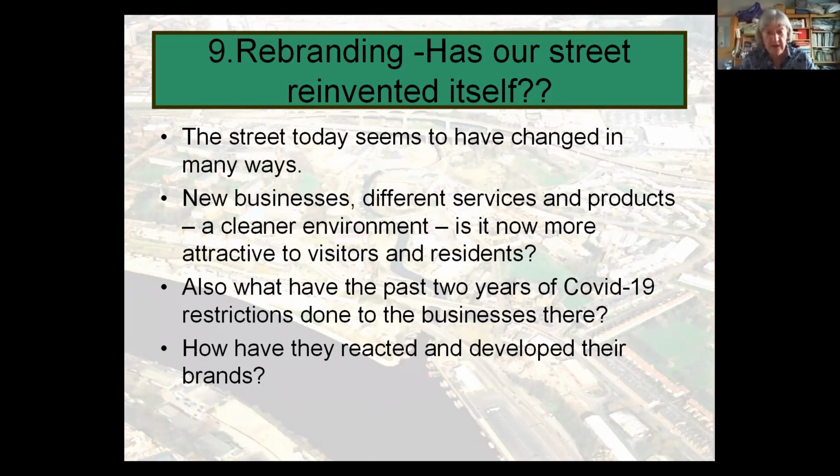How have they reacted? Have they managed to survive? And that's maybe something, are they small brands? Are they a brand? Are they just small family businesses? Are you going to be looking at change in that situation itself?